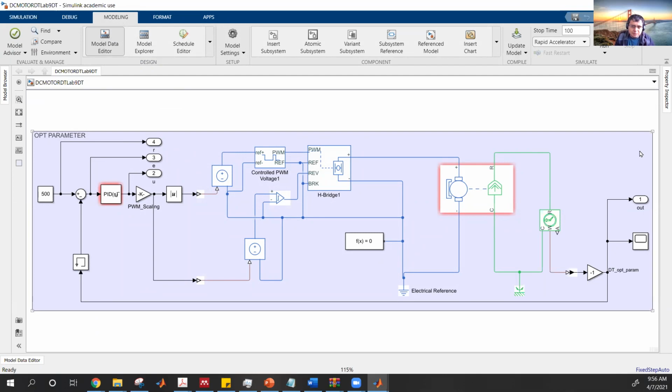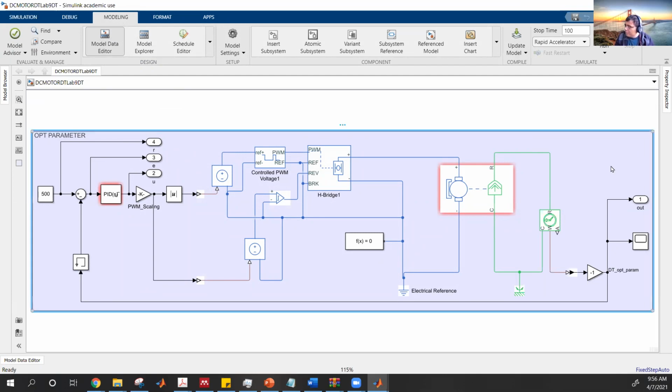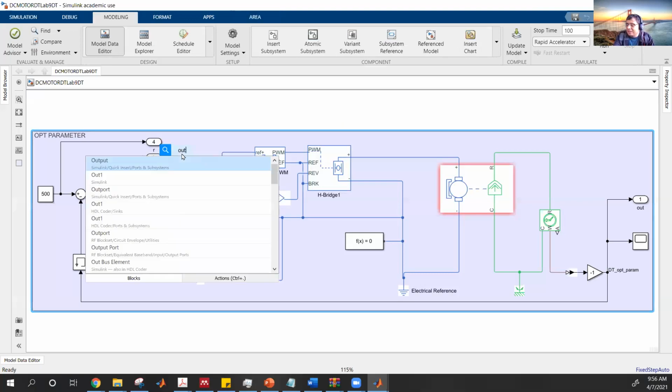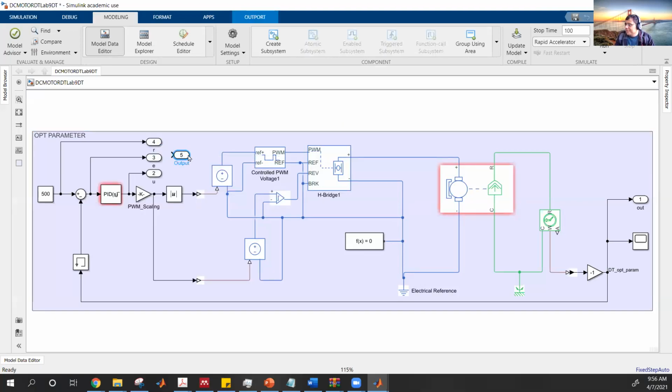In this case, because we need to do the web application, we're going to use this. You remember this Out block that we used for the behavioral matching in the previous lab? We're going to use these Out blocks to log the signals that we want from the system. In this case, it will be the reference. This reference is 500 RPMs. We put this into an output block called R.